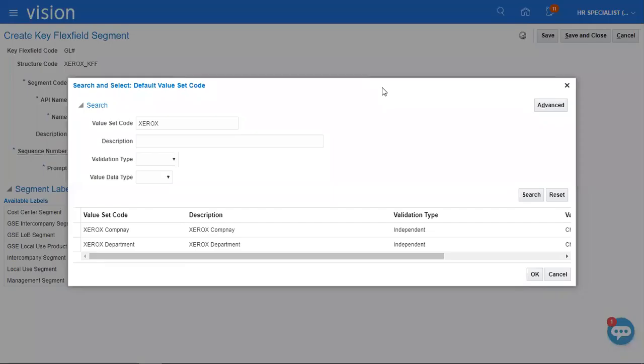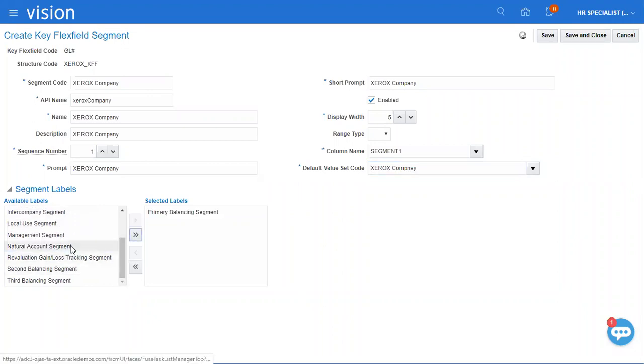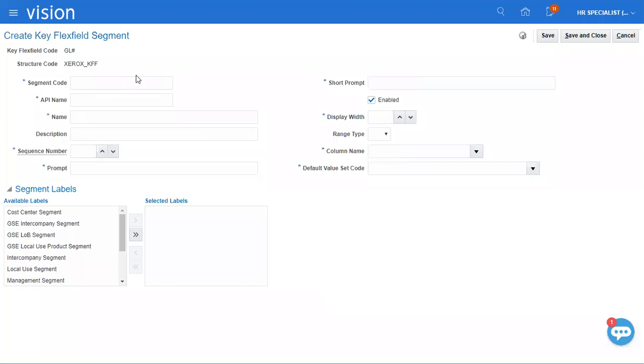So select the value set company, and we already know that company is a primary balancing segment. So select this. We have 3 balancing segments: primary, secondary, and third balancing segment. In our sessions, we already discussed the difference between all these. I'm just going ahead with selecting primary balancing segment company. Then go for department.